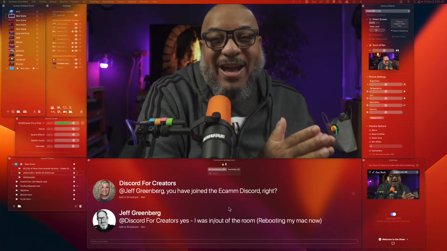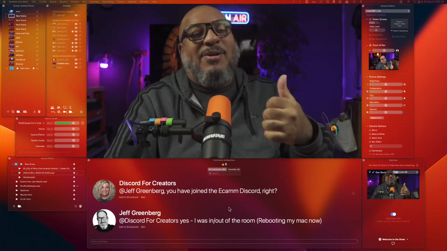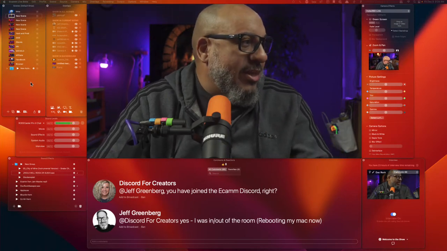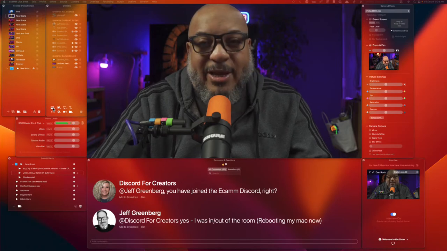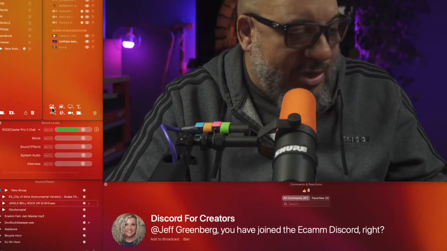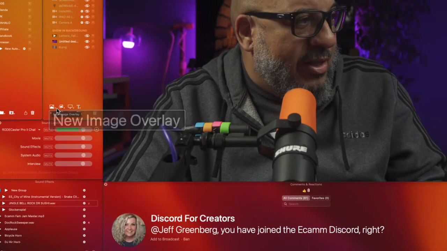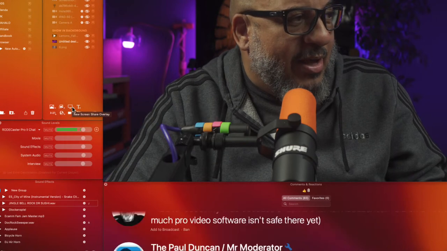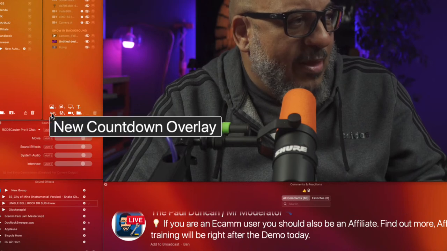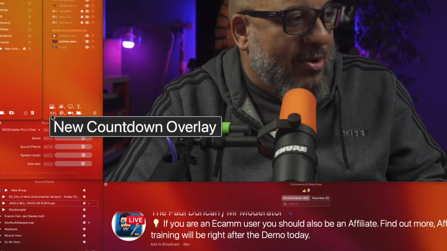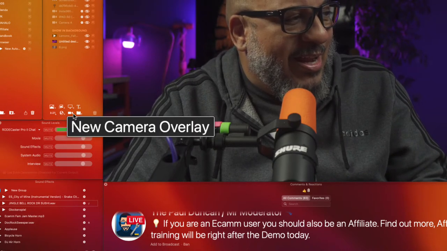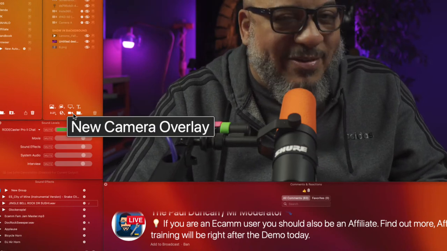All right, so that covers a little bit of how to use cameras and how to use screen share overlays. A couple other things we got inside here: we have the ability to pop on an image. Most people come over here on the bottom. Let me run through these real quick. This is new image overlay. The second one is new animated overlay. The third is new screen share overlay. The fourth is new text overlay. The fifth, I almost forgot my count, is the new countdown overlay. Then there's a new widget overlay. And then there's a new camera overlay, which I probably press about 17 times a day.